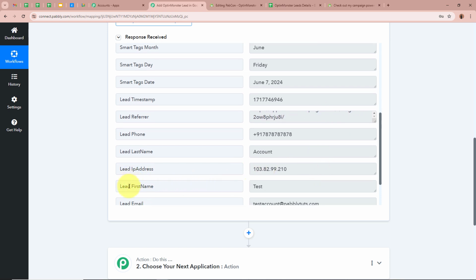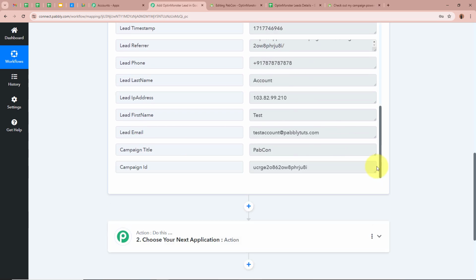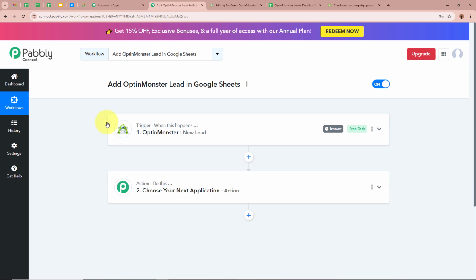For the first name of our lead, that is test, last name as account, phone number, a dummy mobile number, email as testaccount@pabblytunes.com. So this means that we successfully connected OptinMonster to Pabbly Connect and our trigger setup is done.